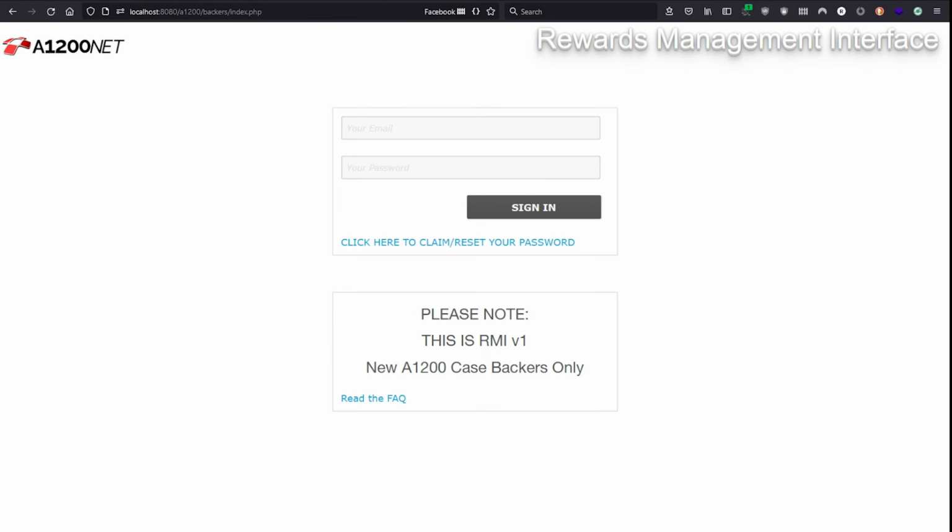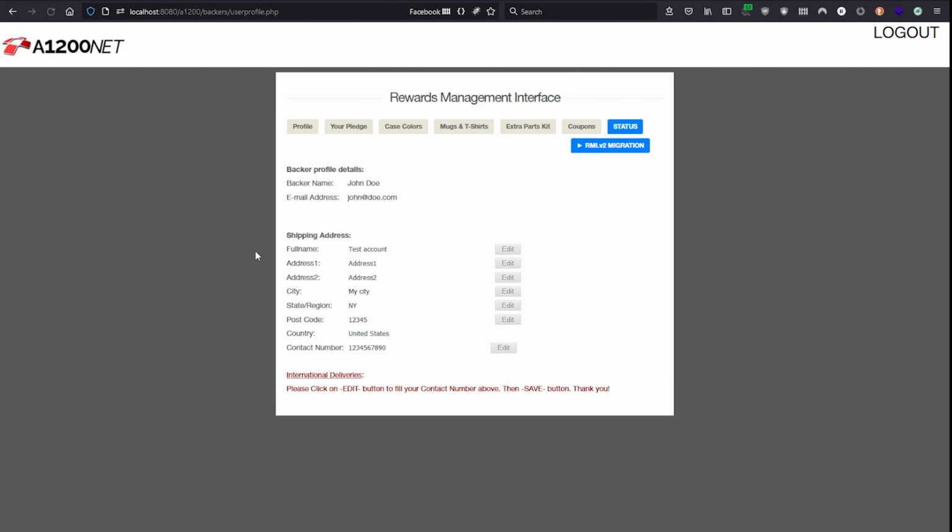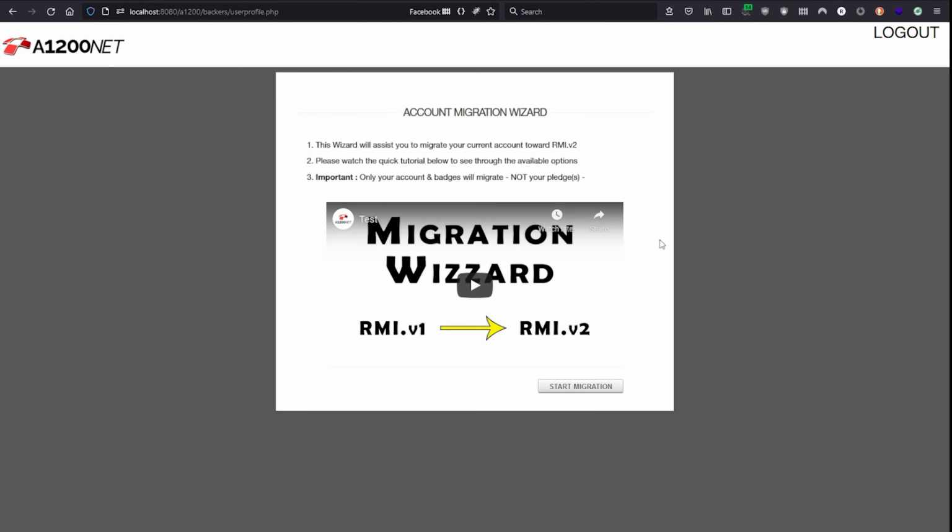The migration process is fairly straightforward. You simply need to enter your email address on RMI v1 and your password as well, and then you will have access to your account, and there is this new button simply here, RMI v2 migration. You simply click on this.